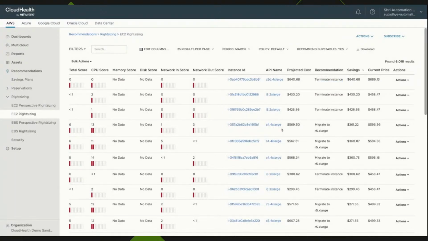And in some cases, you'll see, hey, the instance type is 4x large, but you might just want to migrate to extra large. And that's like immediate savings of $360. Whereas right now I'm spending $600. Yeah.